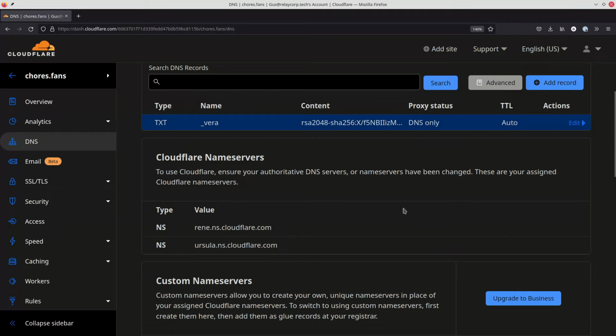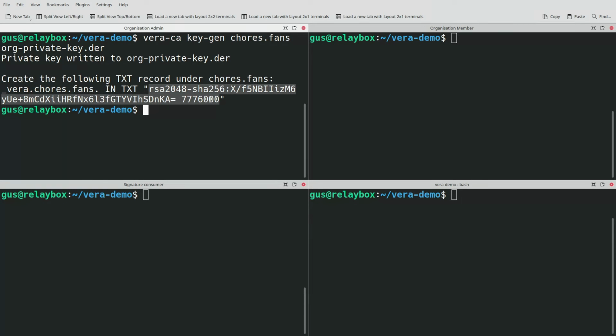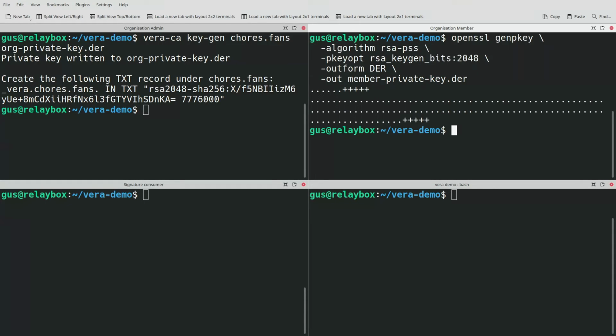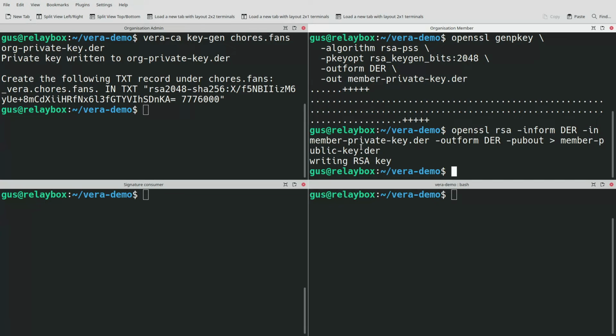And so now Vera is basically ready to be used, so the DNS is properly configured. Now let's say that as an organization member, I want to start signing things with my Vera ID. The first thing I need to do, or my app needs to do, is generate a private key. So I'll save it at that path. That's it. Now that I have that key, the next thing to do will be to export the public key, because this public key is the one that I need to send to my organization admin.